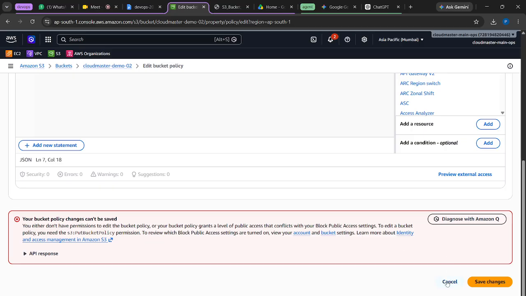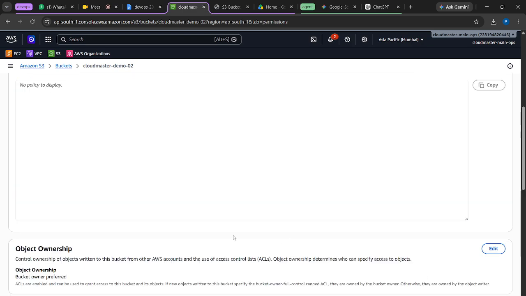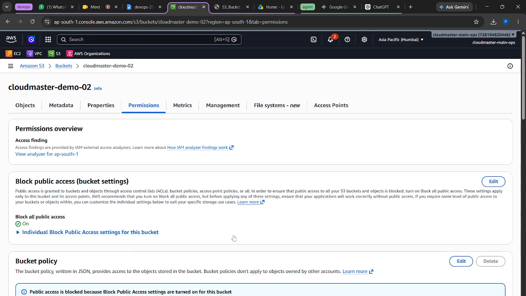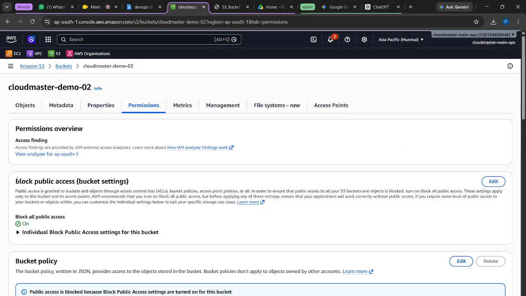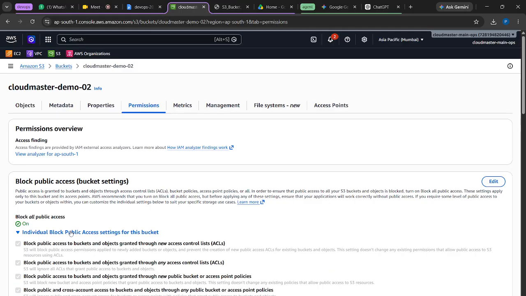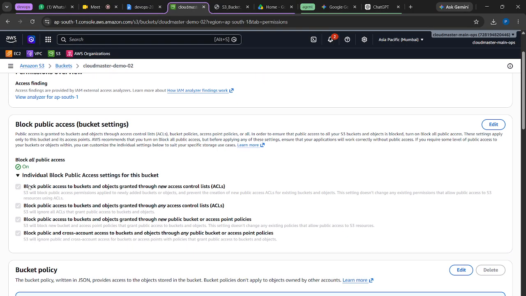Is it not possible to grant everyone read-only access to whatever files I have stored in my bucket? Yes, it is completely possible. Then why am I not able to do that? We are not able to do that because of this option. Block public access is enabled here. That's why.